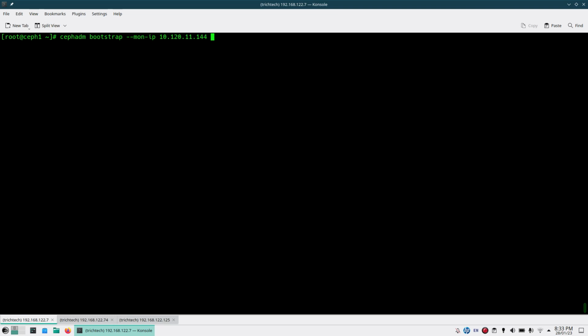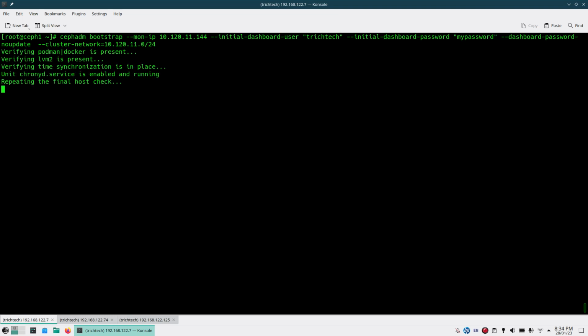But along with that, I'll be using a few more options for setting up the dashboard and a separate cluster network. I'll be choosing the dashboard user as Trich. The option for that is --initial-dashboard-user, and then I'm setting an initial password for the dashboard user. Let's say my password. I don't want to update this, so that's why I'm using the no-update option. Then I'm specifying the cluster network, which is a private network for the Ceph cluster. Once I'm done with these options, I'll just press enter.